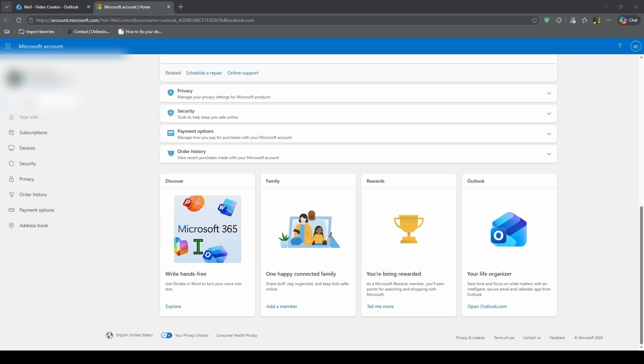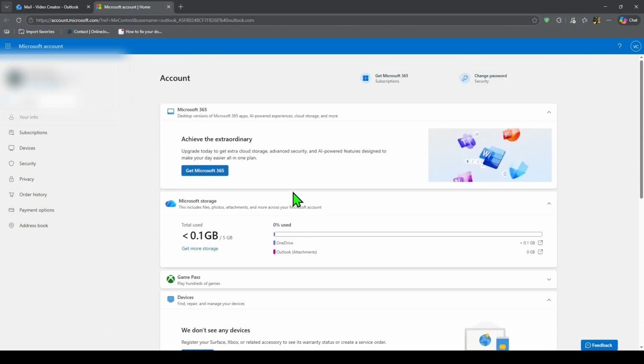After that, follow the prompts on the closure page. Microsoft will usually ask you to review the information, confirm that you understand what happens when the account is closed, and verify your identity. This is part of Microsoft's process to make sure it is really you requesting the closure and not someone else trying to close your account.